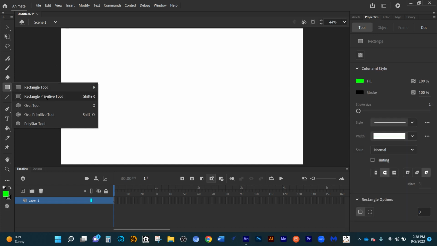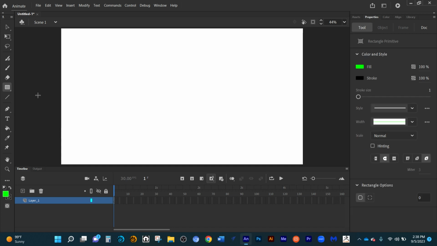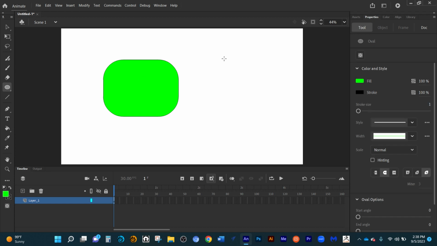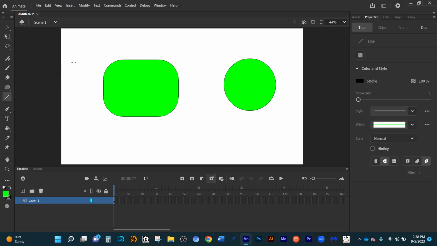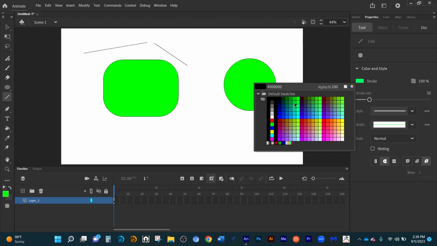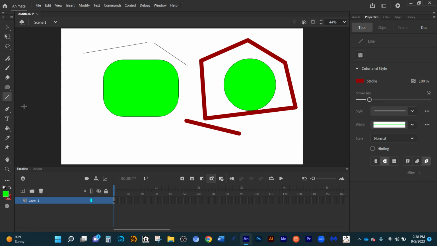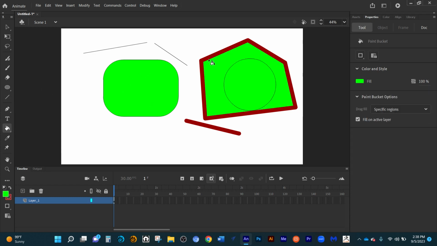In the shape tool, you have many kinds of shapes: oval, polygon, primitive tool, rectangle tool, rectangle primitive tool. You can make curves. Then you have the oval tool. Line tool works in the same way. It depends on the stroke size. You can go click, click, click. And I think you can fill it in also.